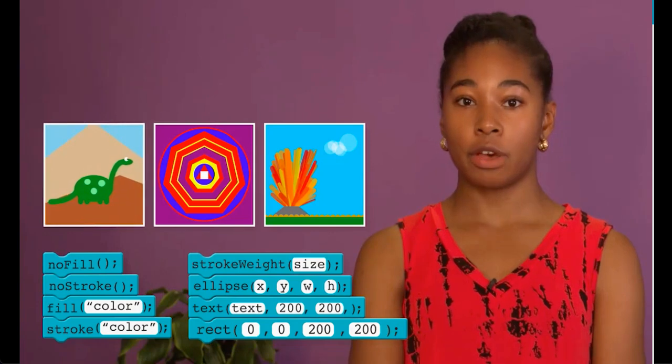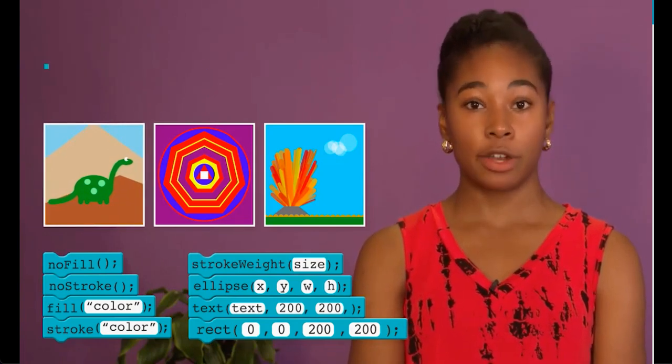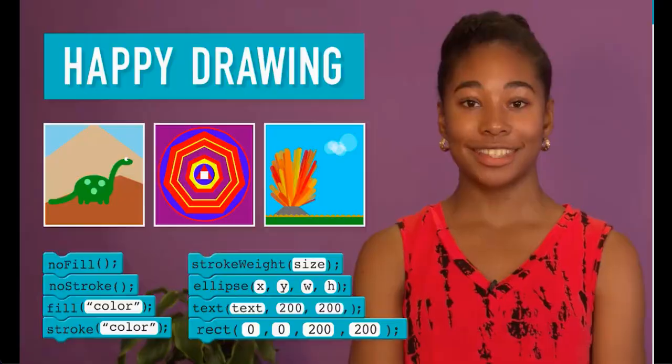There's lots of other commands you can use to create interesting and complex drawings. As you get more familiar with all the drawing tools available in Game Lab, you'll get better at bringing your ideas to life. Happy drawing!